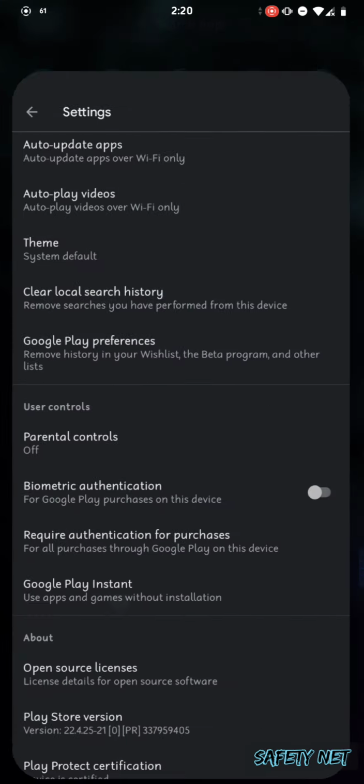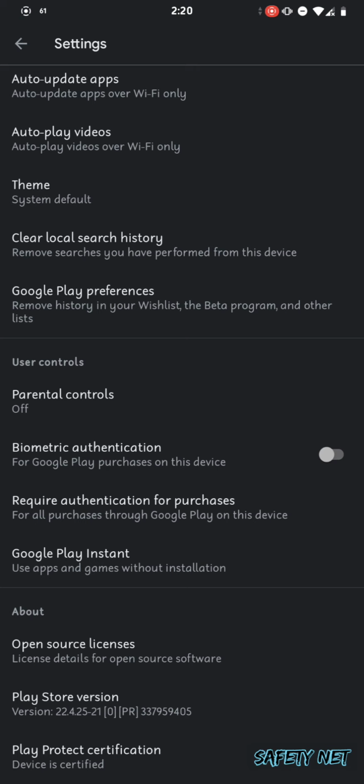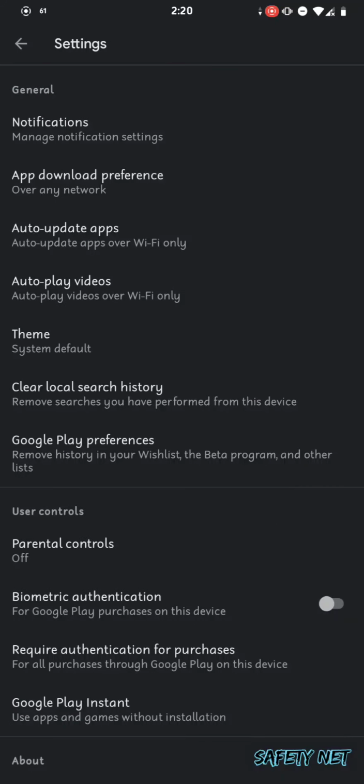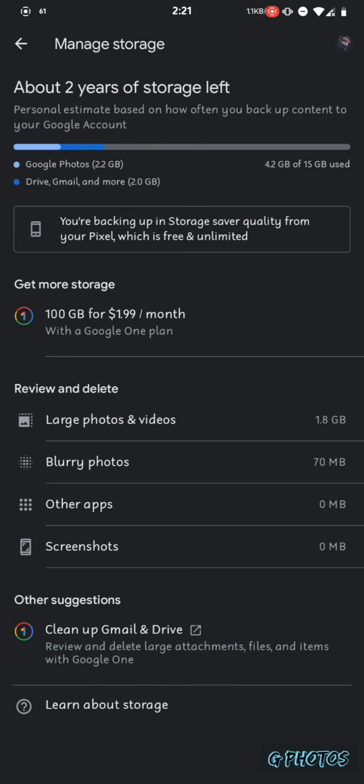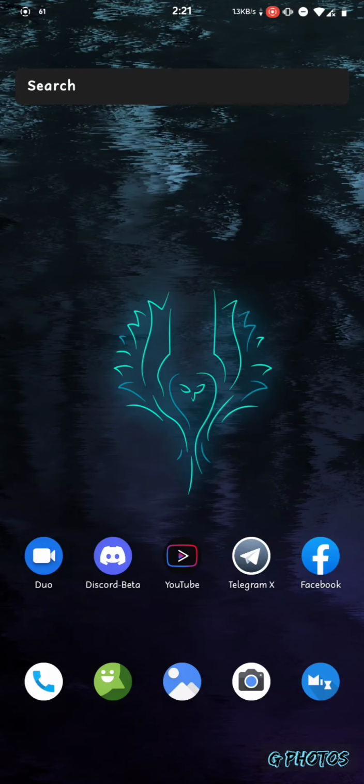Okay, so now let me show you the SafetyNet. So at the bottom you can see the device is certified, which means the device is passing SafetyNet, and I have checked that without Magisk it was passing SafetyNet. So you can use your banking apps, but if you flash Magisk then you have to hide it to pass SafetyNet. So now let me show you Photos. So you can see the device is spoofed. So here you can see I am using the storage saver quality, but unfortunately it is using my 15 GB of storage, so the spoofing isn't working perfectly. So yeah, that was all in the AOSiP ROM.